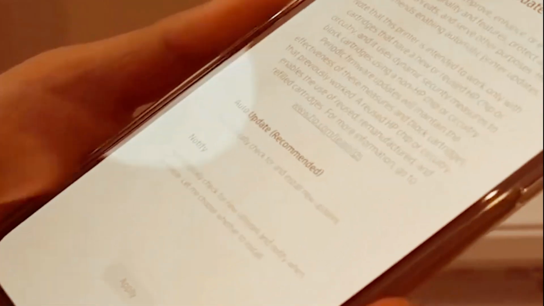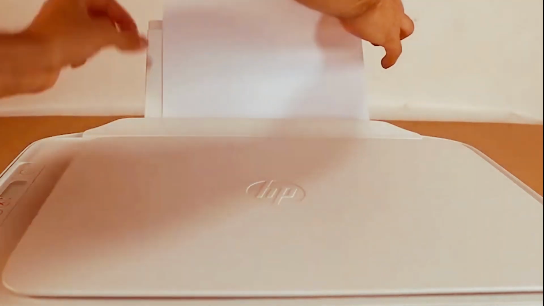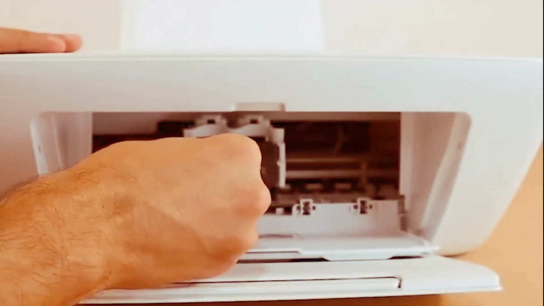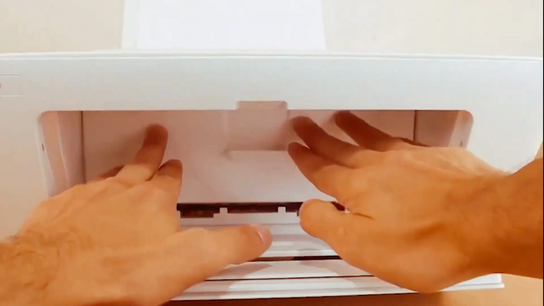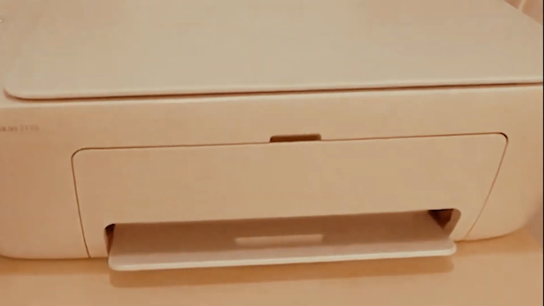Continue. Click continue. You receive the HP Plus offer, so you can join HP Plus, or you can do it later. You can join the HP account and enroll in Instant Ink, or you can skip this option, or you can just remind it later. Select auto updates for your printer. Setup is complete. You can print a test page.